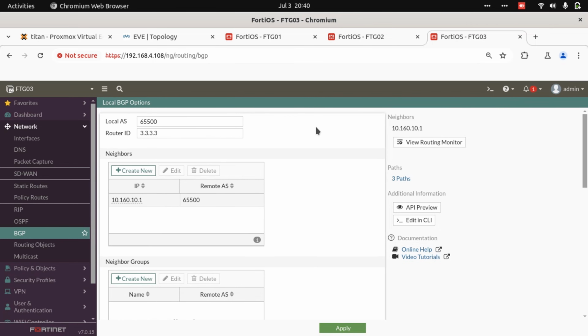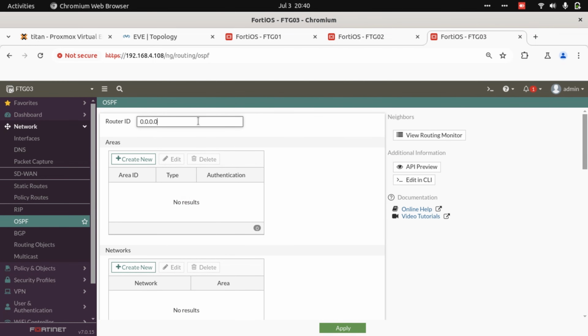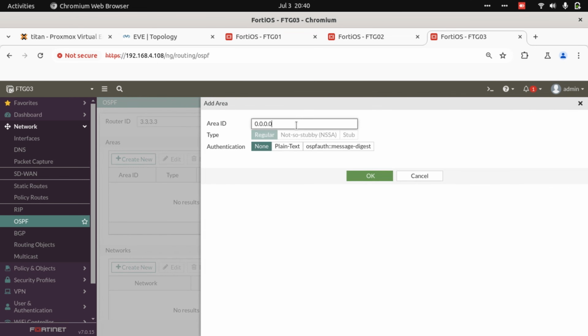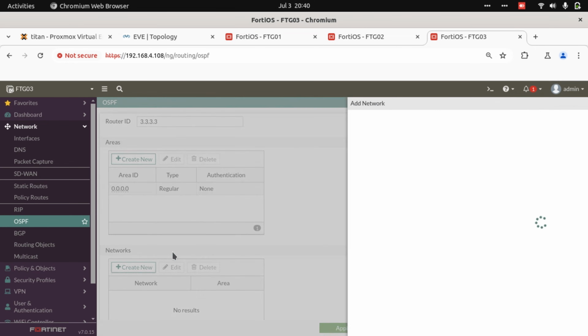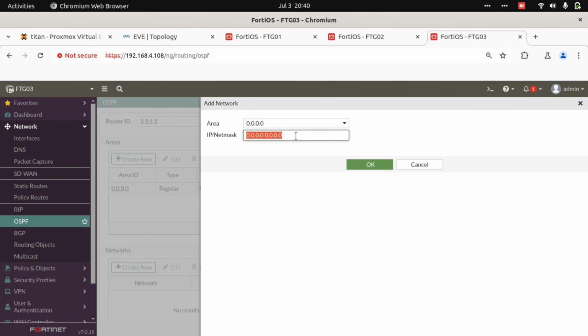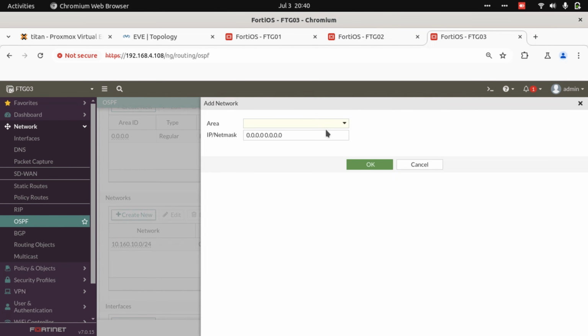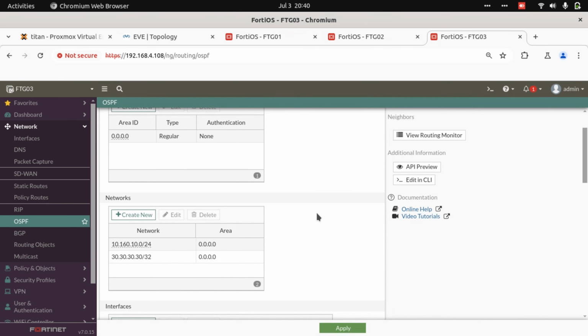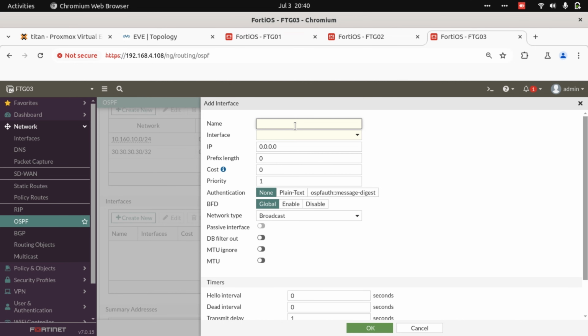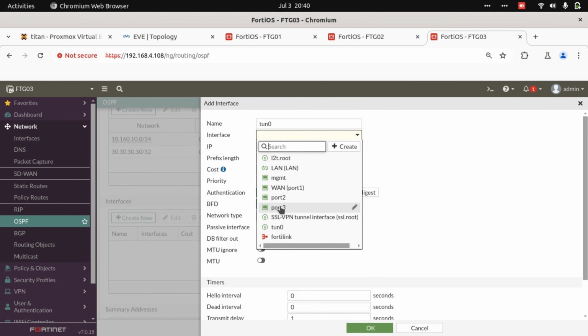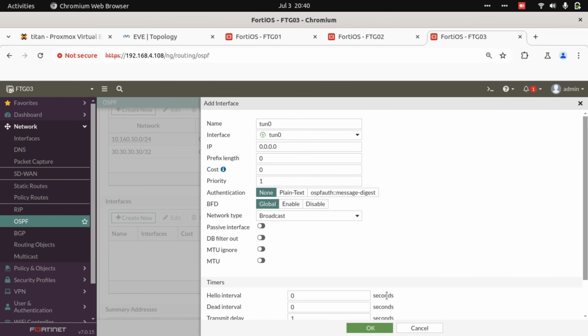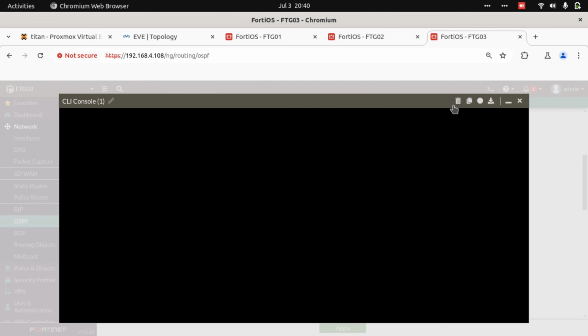Moving on to FortiGate 3, we select OSPF, 3.3.3.3, area 0. We advertise the 10.160.10 network, as well as the local network that is hanging off FortiGate 3, 30.30.30/32. Tunnel 0 is the interface that is participating in OSPF, and we click on OK. And then let's look at our neighborships.